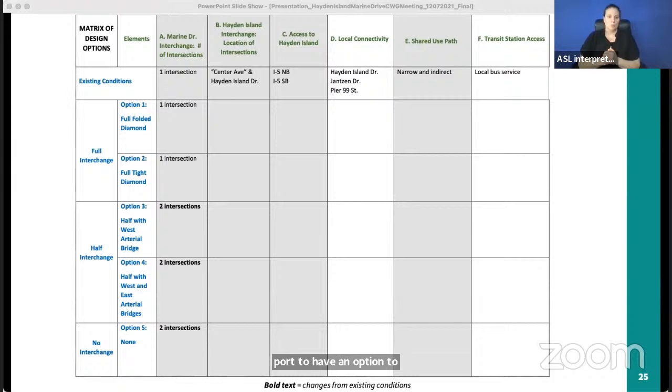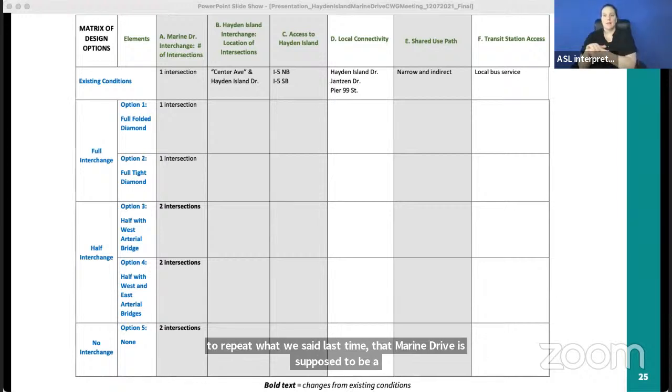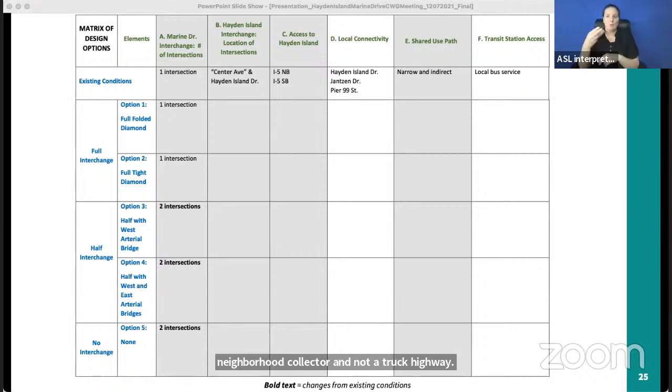the airport in that direction to get, let's see, what direction is that? East, without going on Marine Drive, because we've already talked, I don't want to repeat what we said last time, that Marine Drive is supposed to be a neighborhood collector, not a truck highway. But if any of these options are going to help that. Does that make sense? Makes perfect sense. Thank you. We'll go to Tom next.